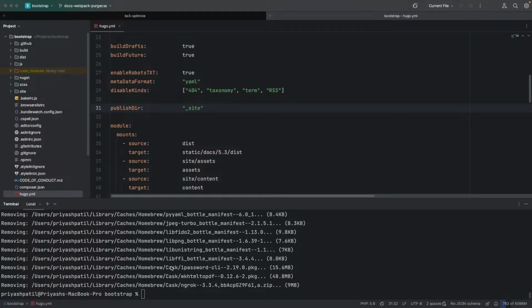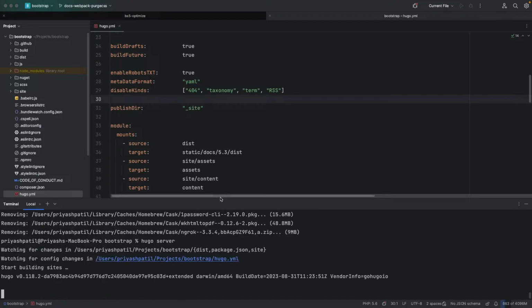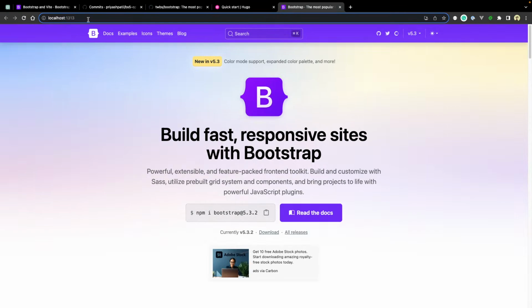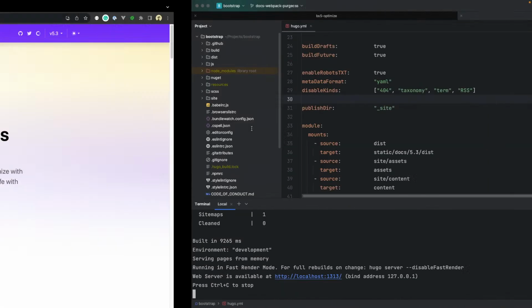Okay, now Hugo is also installed. Let's try to get the server running locally, so we'll call hugo server just to see if that works. Starting building sites. It's running on 1313. Okay, so as you can see, Bootstrap is now running locally.